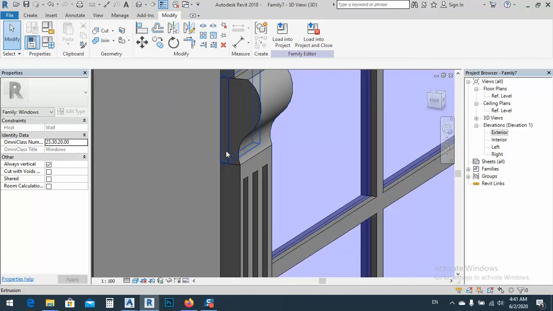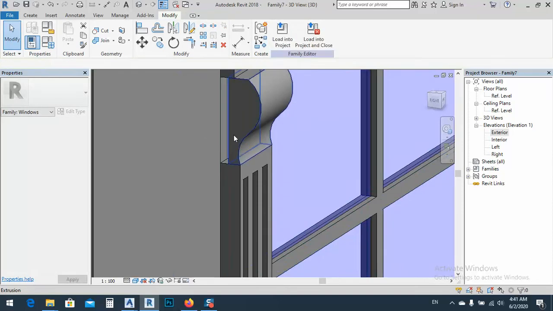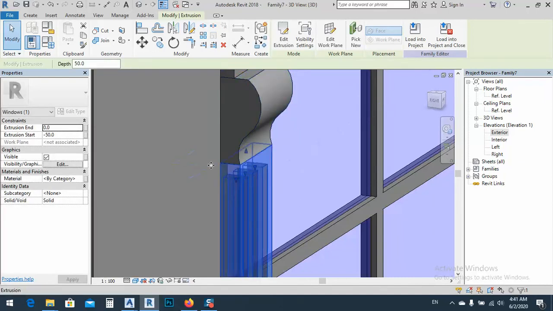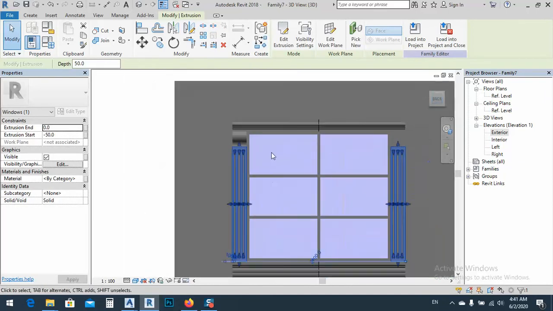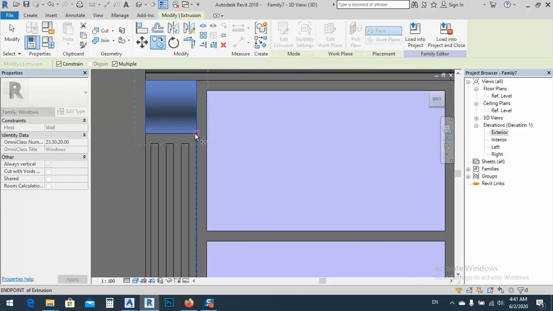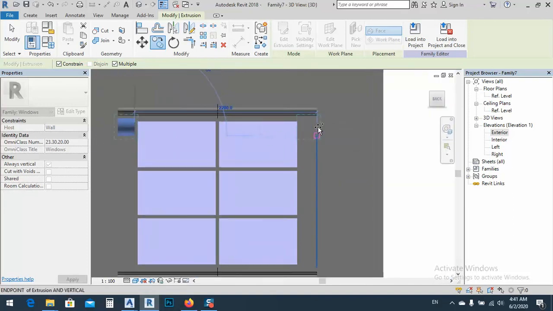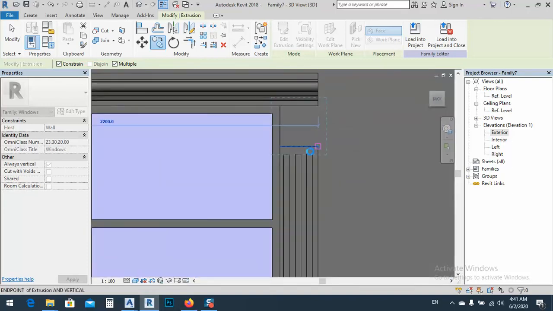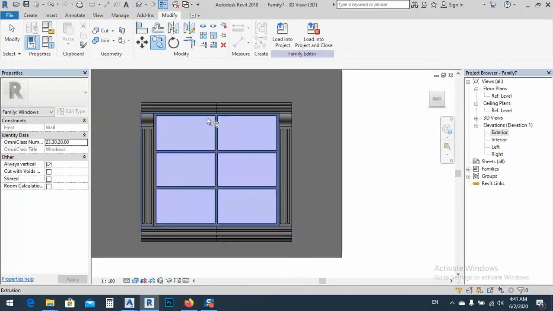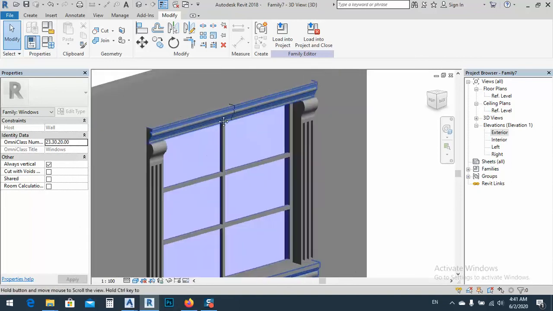or I can just delete this part, and change the extrusion for this one up to this level, and what I'm going to do after that, I'll select this one and copy it. Copy one time for the other side, and I think now we have this thing that we want, this classic window.